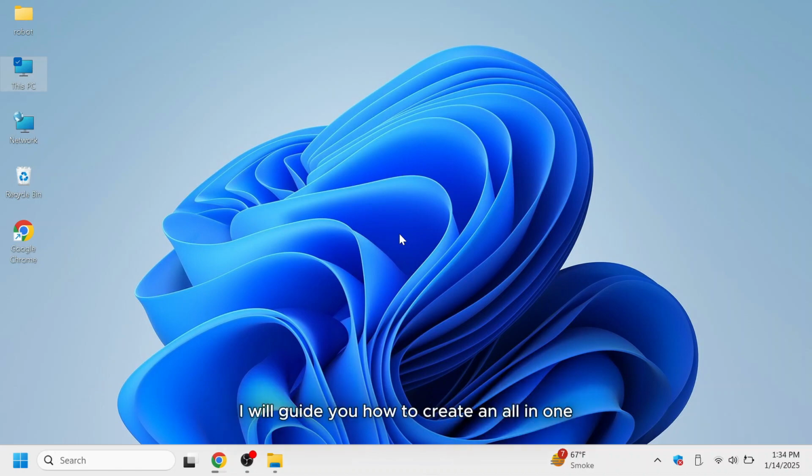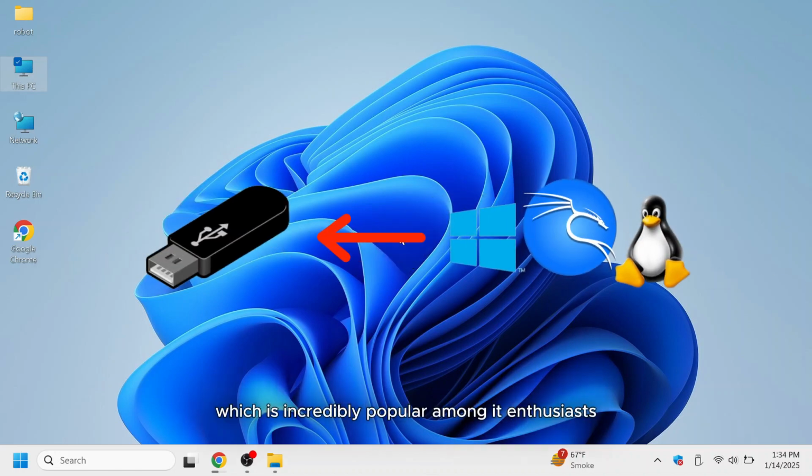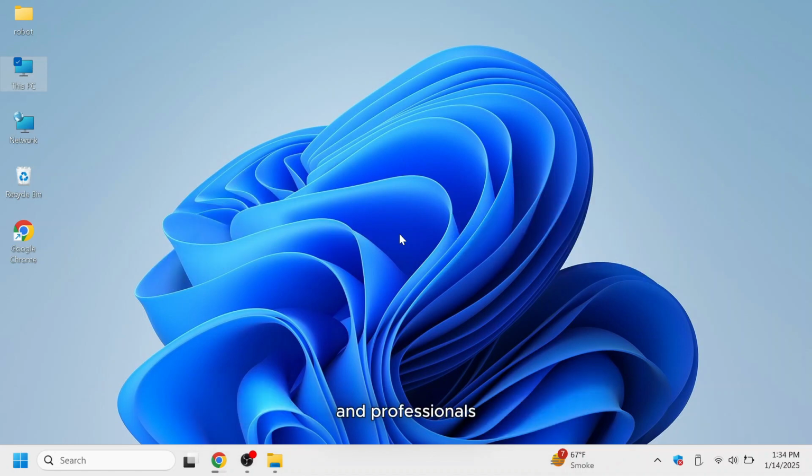In this video, I will guide you how to create an all-in-one bootable USB drive, which is incredibly popular among IT enthusiasts and professionals. Some people also refer to it as a multi-bootable USB because it serves multiple purposes and can be very useful in various scenarios. Let me share a few examples.